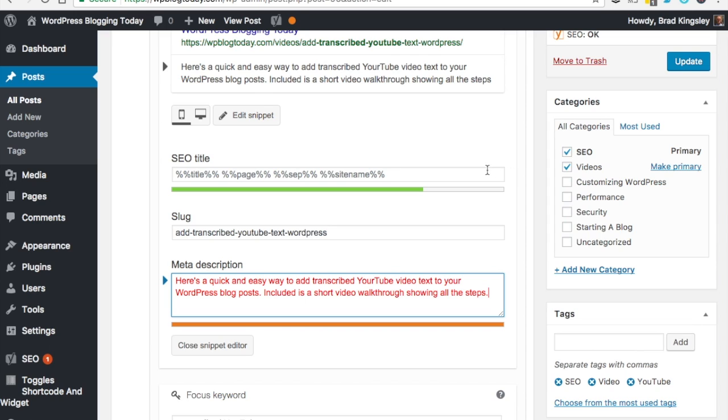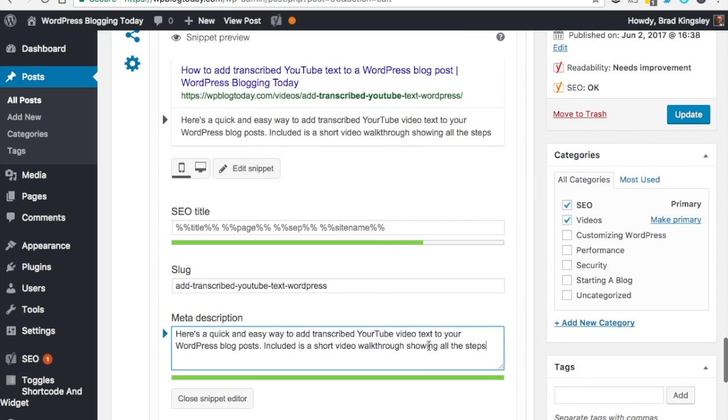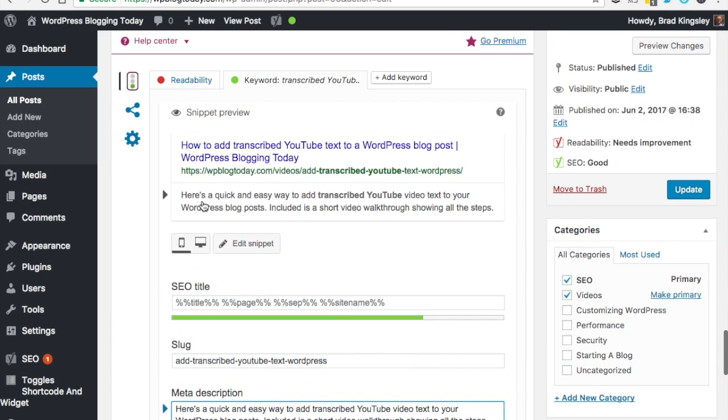All right, so you can see I have too many characters. They're not all going to show up. It's really that period at the end there. So the question is, do I just leave the period off, and that's what it's going to look like, or do I look at this and see if there's another place? Actually, I can see right there that I spelled YouTube wrong, so I can shorten it somewhere else, put the period in. So now when this shows up in the search engine, here's a quick and easy way to add transcribed YouTube video text to your WordPress blog post, included a short video walkthrough showing all the steps.